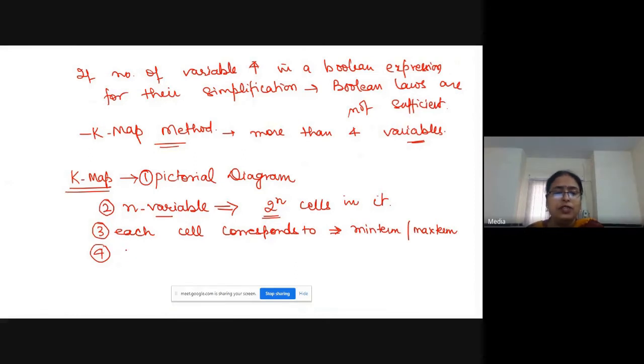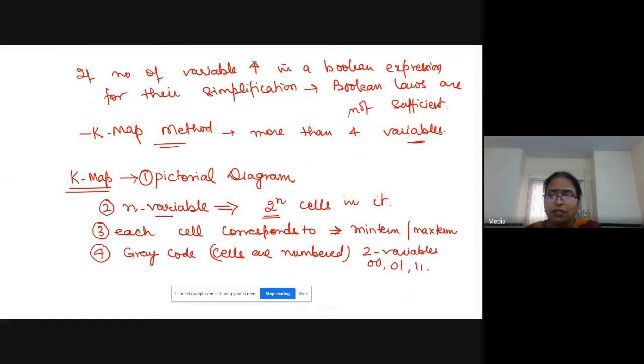And the fourth property is that K-map follows the gray code, meaning the cells are numbered according to the gray code. Gray code means if there are two variables, then the numbers will be 00, 01, 11, and 10.